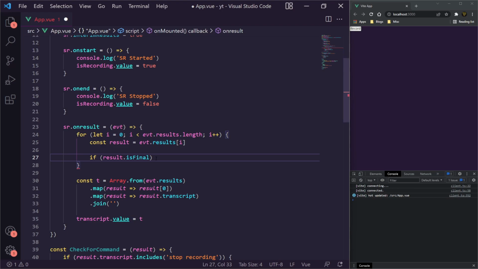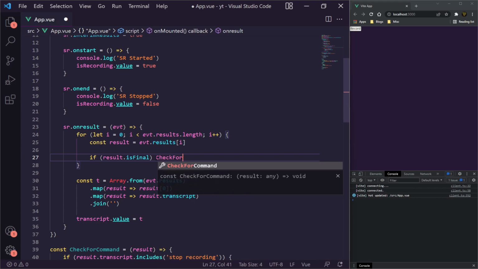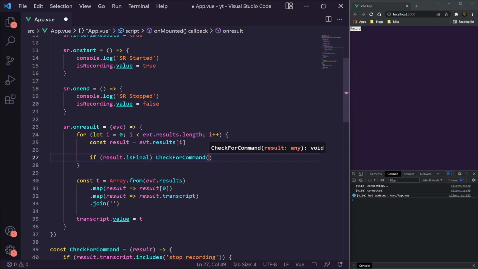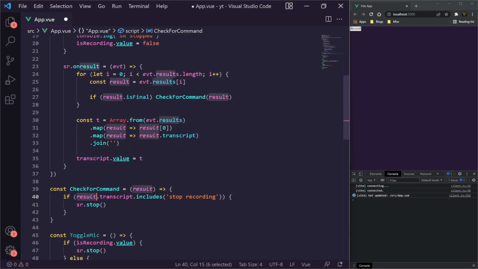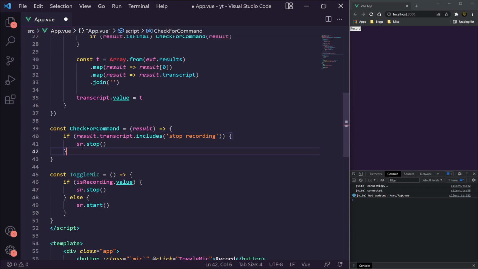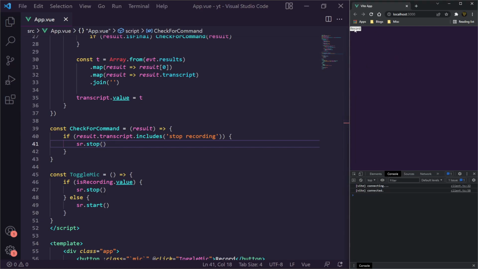So once we do final result, we're going to say checkForCommand, and we're going to pass through the result. Just like that. And now, basically, checkForCommand is going to receive the result, and that's where we're going to start looking for our commands. Our commands will be in here. So let's see if we can get this working. Let's refresh, and let's hit record.